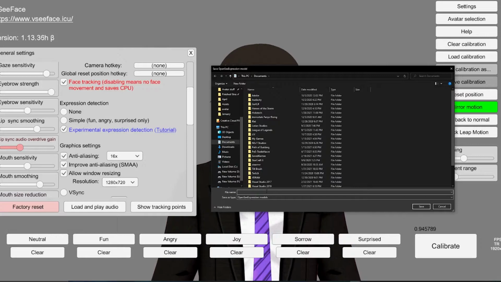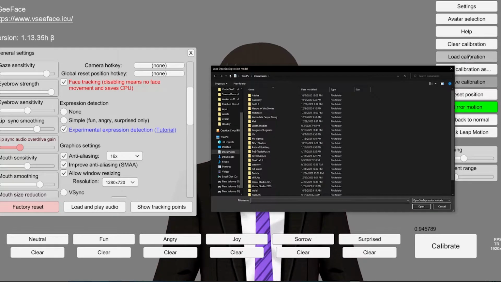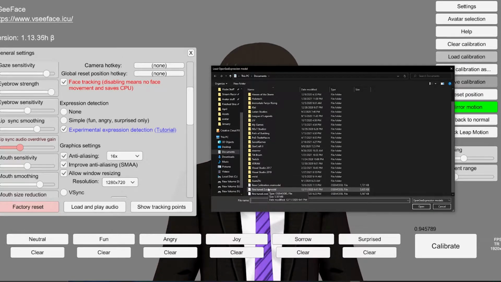I always like to back up my calibration by hitting save calibration and putting it in a folder I won't forget about. If for whatever reason you accidentally overwrite your calibration, but you have it backed up, you can always load it from that file. Once you've got all the expressions set up, it's time to move on to lighting.